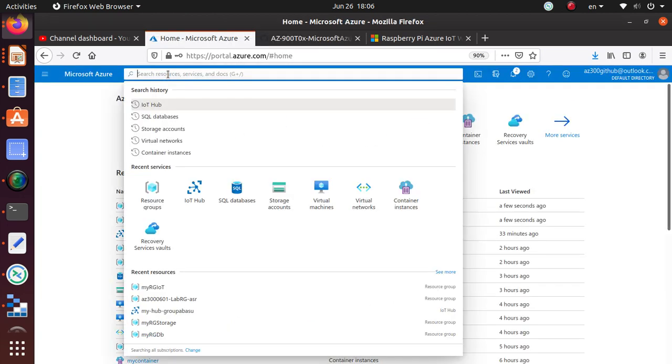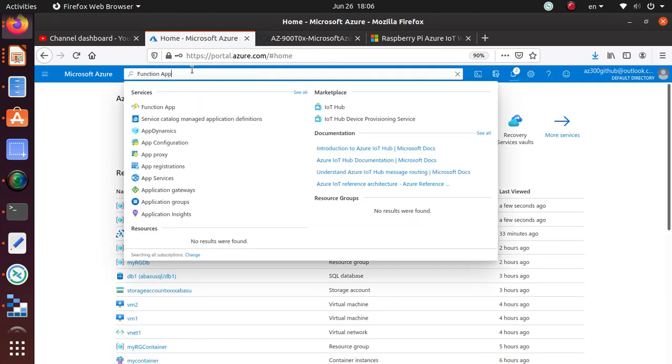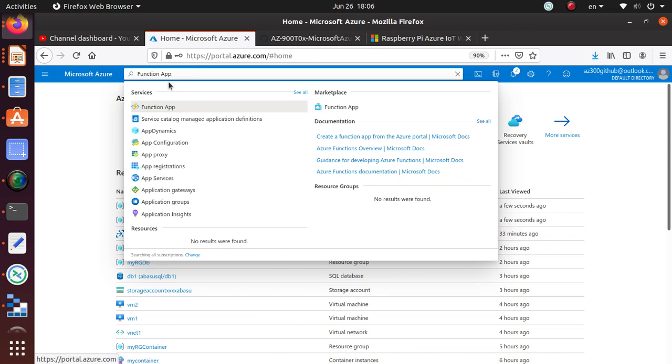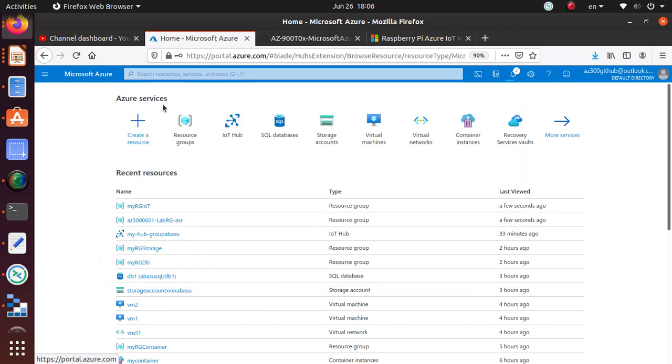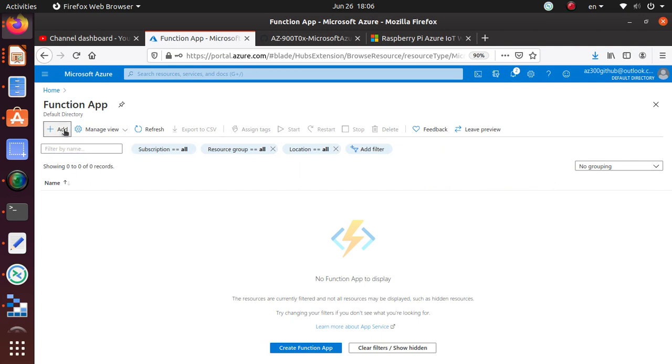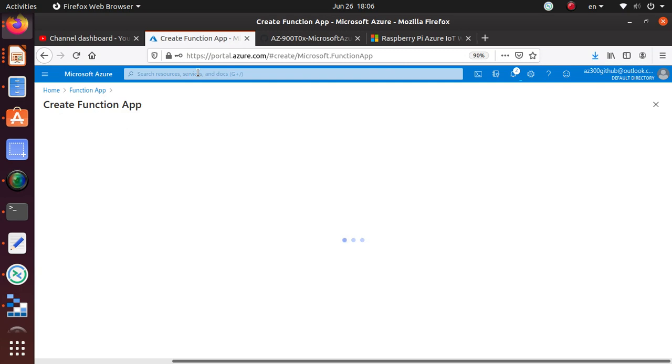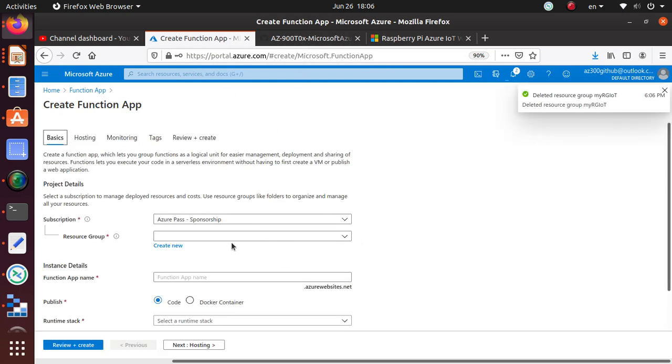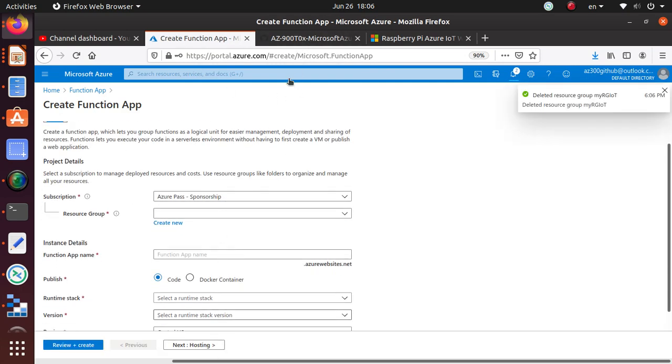So I'm already logged in to my Azure account. I click on search for the function app. It showed up, click on that. Should give me an add button here. So click add, it should give me a new blade or new window, whatever you call it. There I'm gonna configure this the way I want.